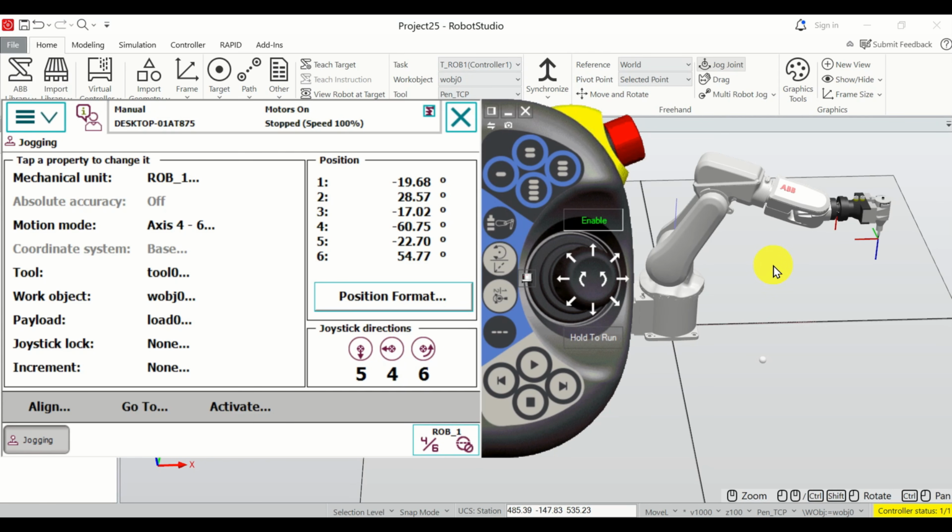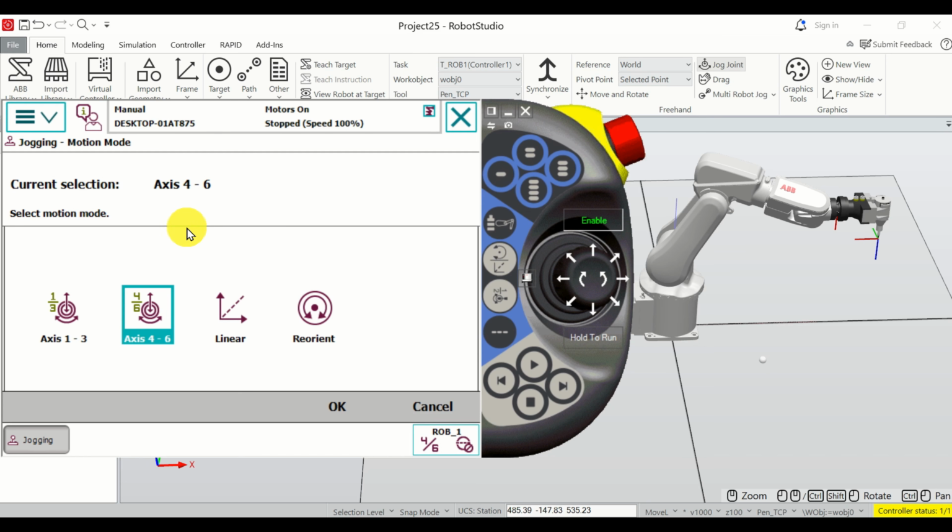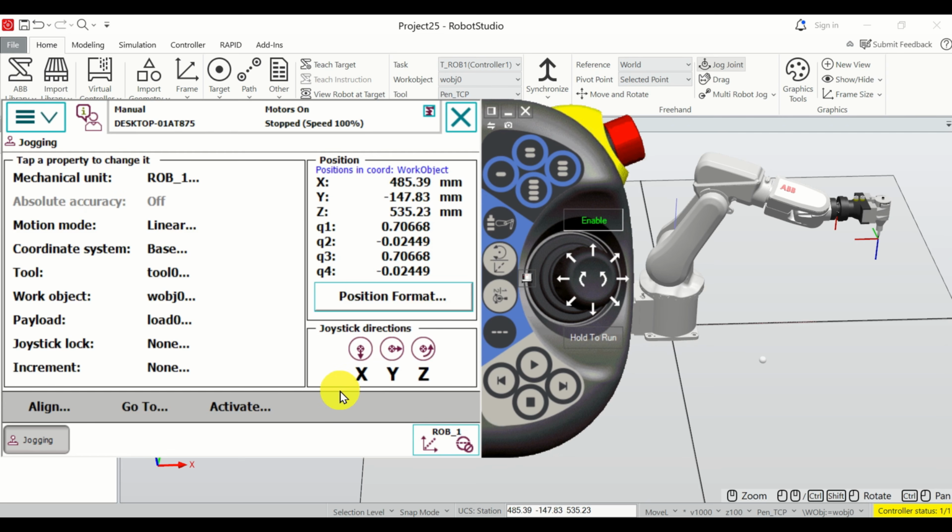Next, we explain how to move the robot in the linear mode. To activate the linear mode, you need to click over here on the motion mode, and over here you need to select linear and press OK. Now, over here we need to explain several important things.